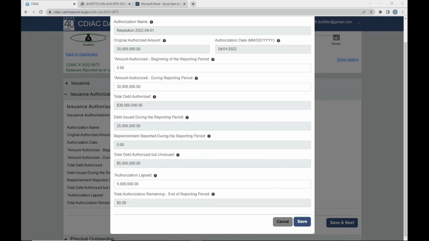Please note that there can be more than one issuance authorization entered on the report of final sale, such as a resolution and a voter measure approved at an election. If there are multiple issuance authorizations, each one will pre-populate from the RFS and each one will need to be edited on the ADTR. When this section is complete, click Save and Next.